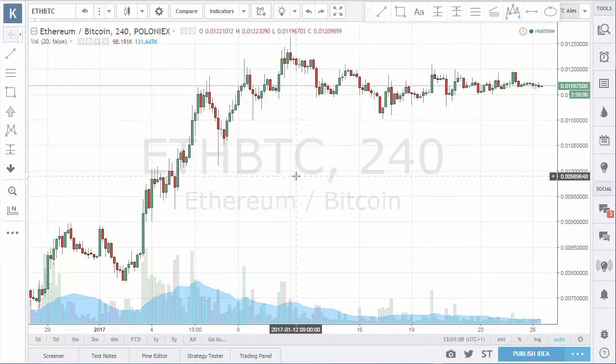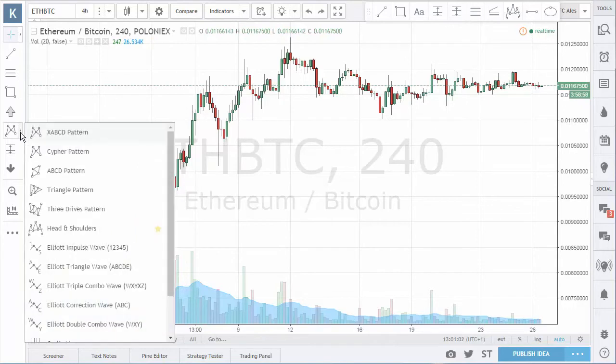And here you can find the pattern and waves tools. I don't use them too much, but I like the head and shoulders pattern tool. Instead of drawing it with trend lines, I use the tool and the end result is definitely prettier. I like this one as well.